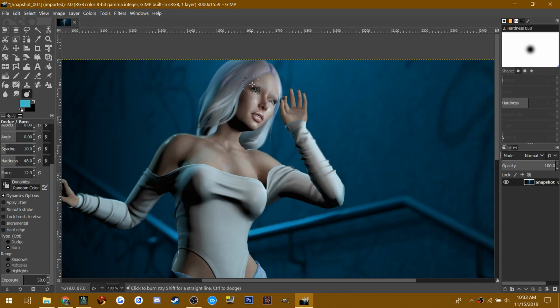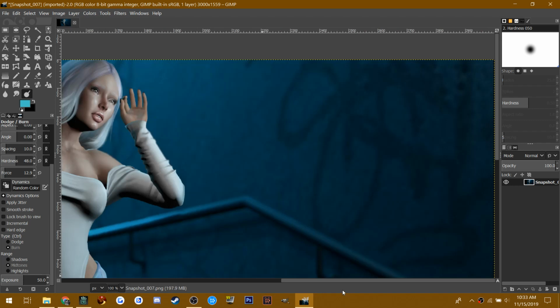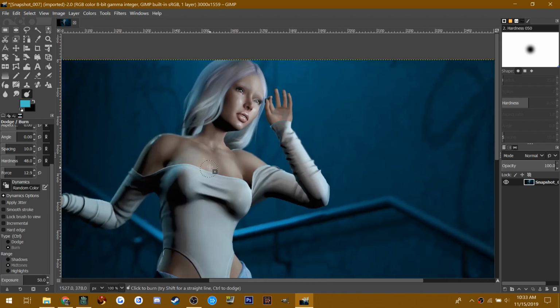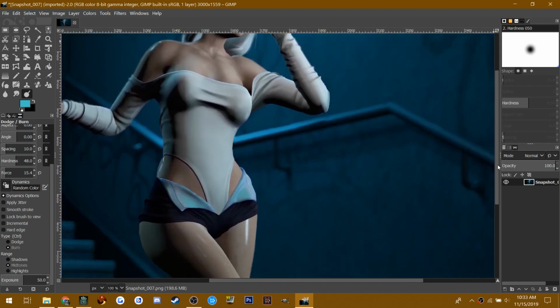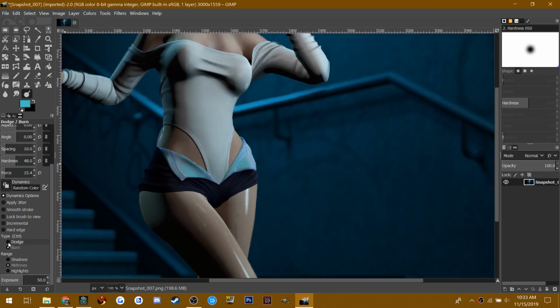We're going to burn up here and around our clavicle to make it stand out even more. Our cleavage, I guess I can raise the force a little more. Our cleavage, shadow spots that wouldn't be in the direct light. We have a really cute hip bone, so let's go back to dodge, lower the force a bit.